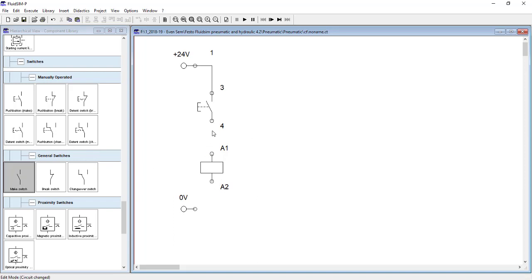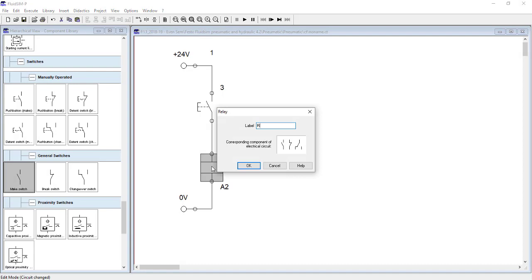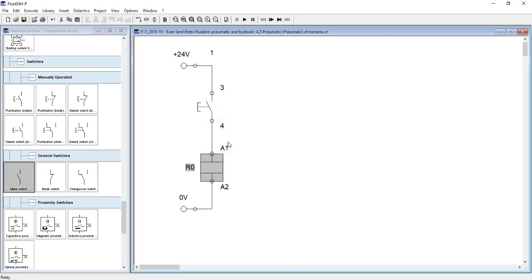Okay, so right now what am I doing? See, I'm connecting over here. So what does this mean? See, I will just turn it on right now. So when I push this push button, the relay 0 will get electricity. And when I don't push this push button, the relay 0 will not get electricity, right? I always have to name the relay. So what will I name it? I will name it R0, right?